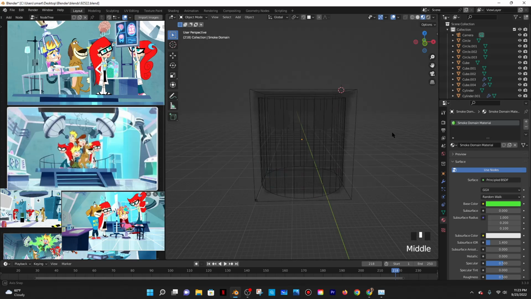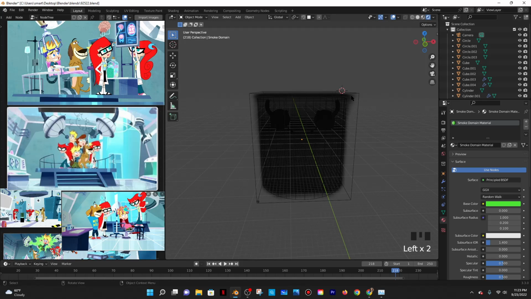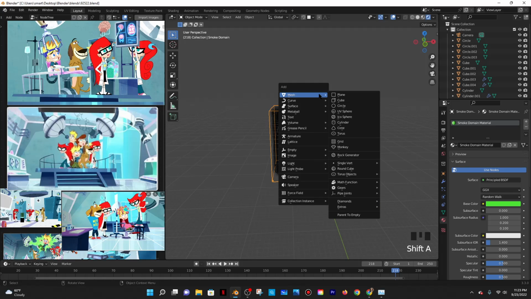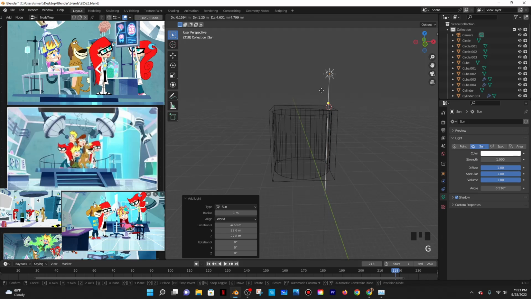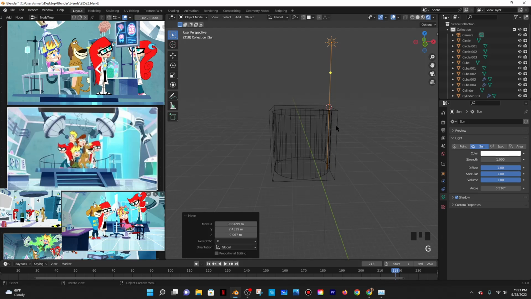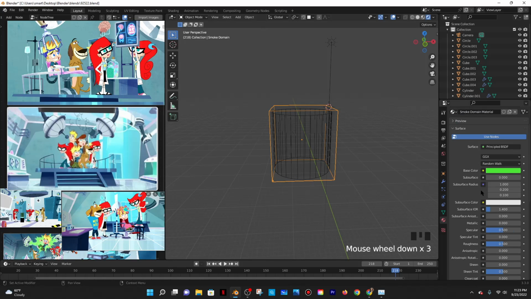Let's see, would that work? So it's not working? Is it because I don't have a light? Shift A, mesh, light, sun. Let's see. It's like, why is it like that?